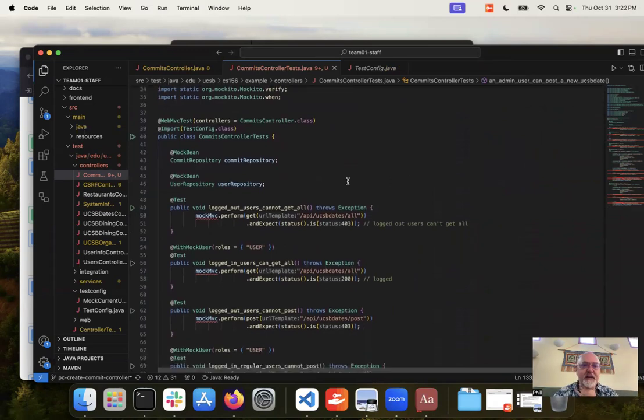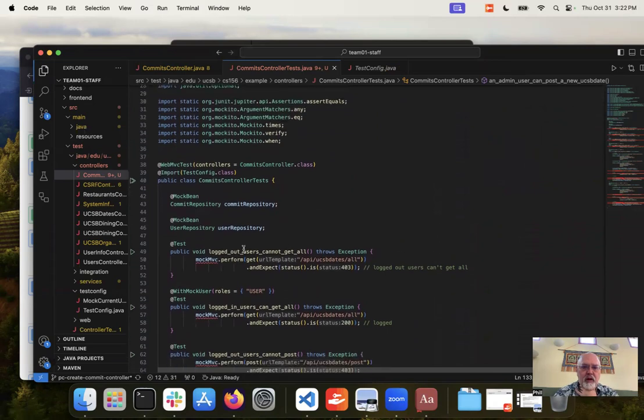Let's see. On this one, instead of UCSB dates, we're going to want commits. And in fact, we can probably take this API UCSB dates and just do a search and replace on API commits in the whole file, and that's going to help.